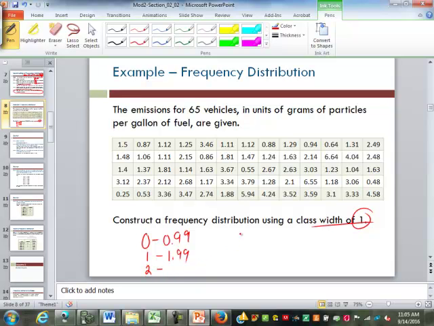The next lower limit would be a 3. I didn't have room on the bottom there. So I'd have to go from 2 to a hundredth less than 3, which is 2.99. So you look at the data and what it's measured to, that decimal place, that tells you how close you have to get to that lower limit with your upper limit for the previous class.